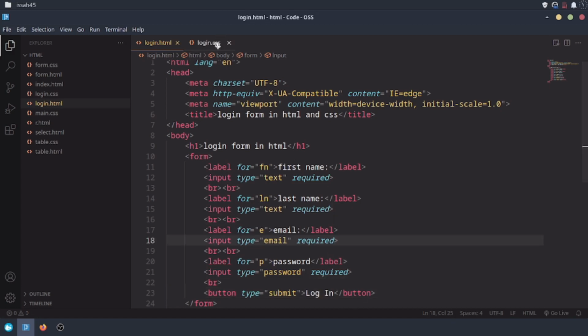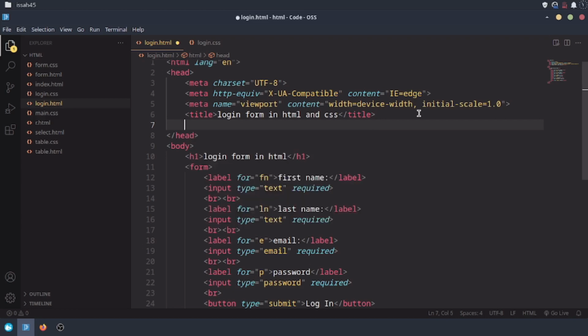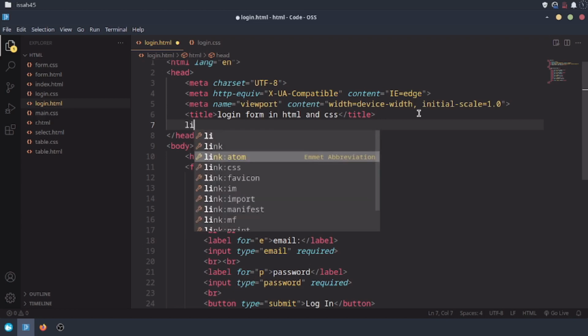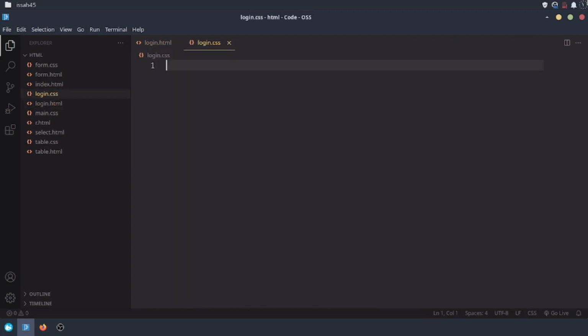So now we're going to write link. We're going to use the link.css. So we're going to write login here. So I will save it and then go to login.css.